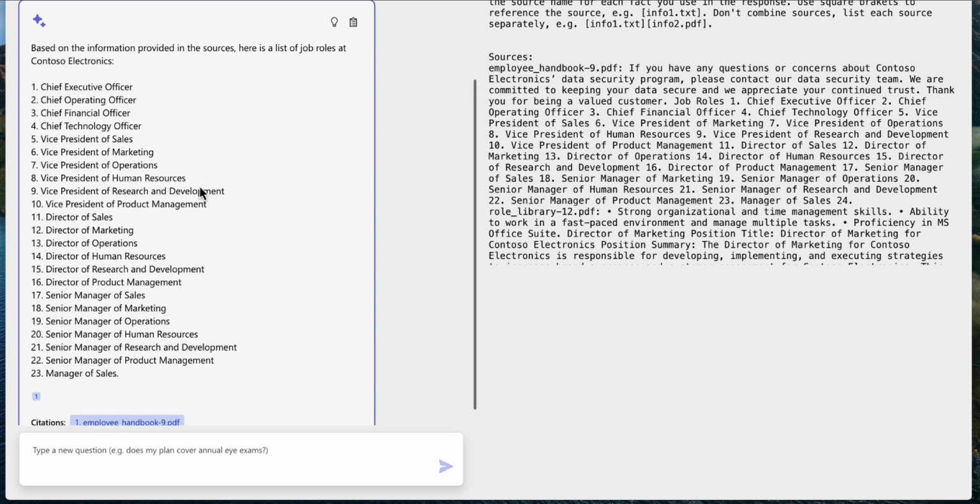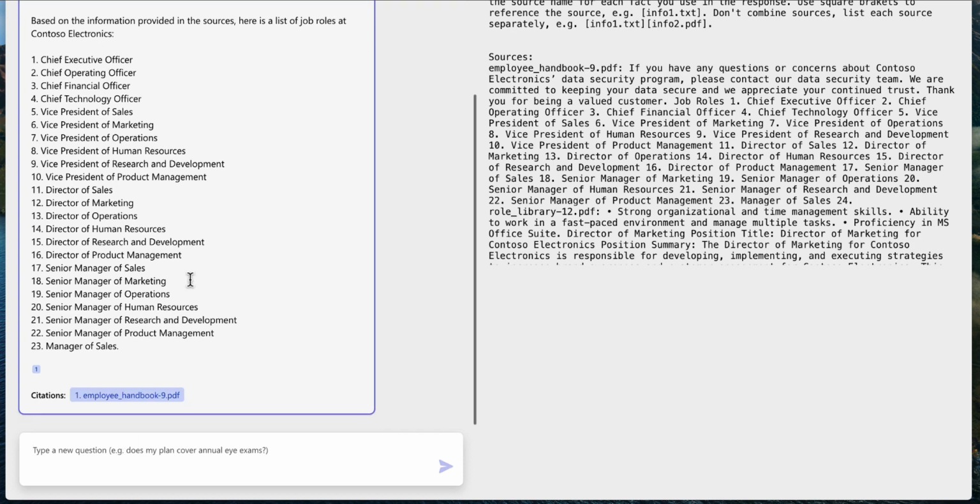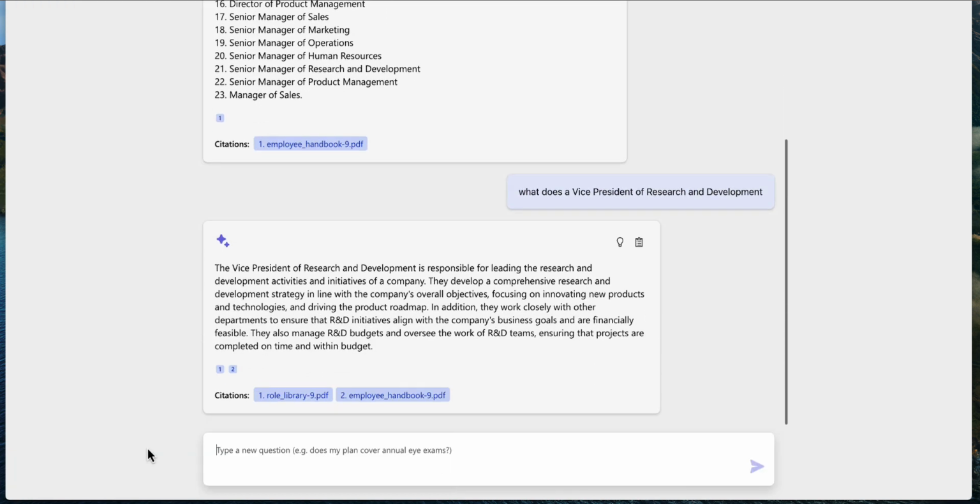Now, once we've done that, since we have the role library, you can actually come in and say, what does a vice president do? I didn't put "do" on there, but let's see if it'll figure it out. What does a vice president do? The VP of Research and Development is responsible.